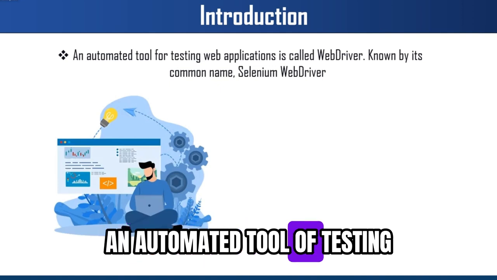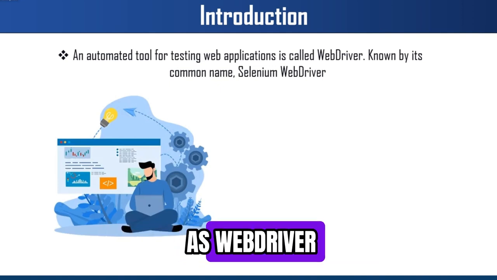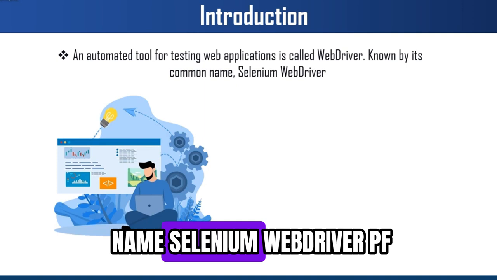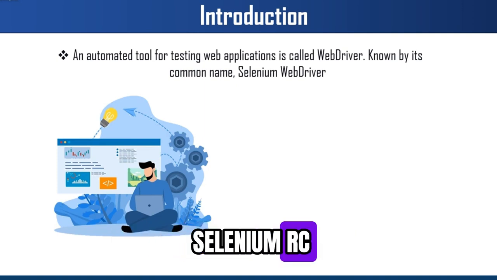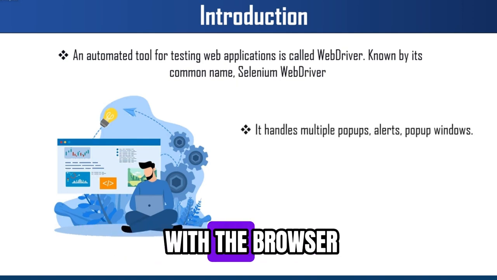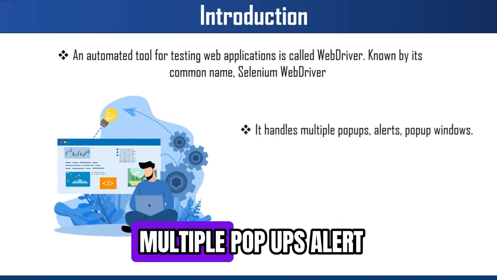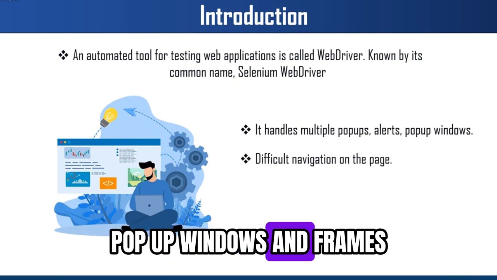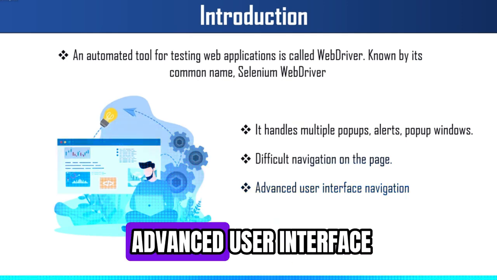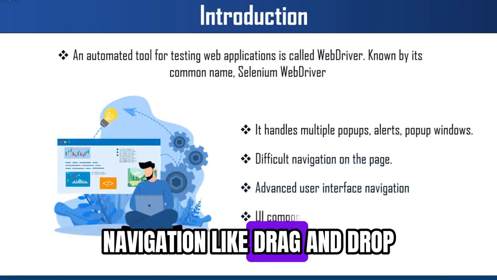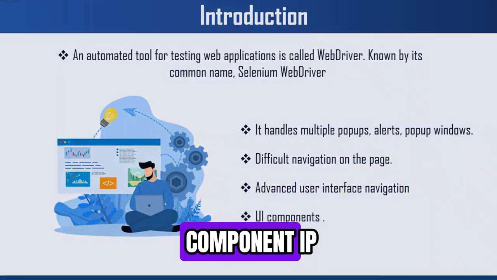An automated tool for testing web applications is called WebDriver, known by its common name, Selenium WebDriver. It is not dependent on servers like Selenium RC. Instead, it directly communicates with the browser. It can also handle multiple pop-ups, alert pop-up windows, and frames, and also difficult navigation on the pages. It also has advanced user interface navigation like drag and drop, and uses UI components.